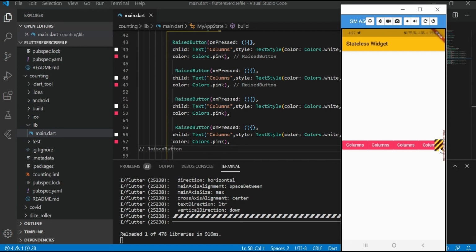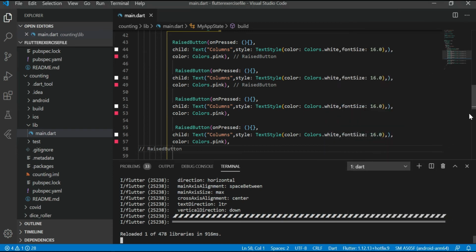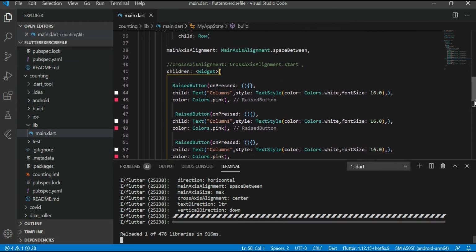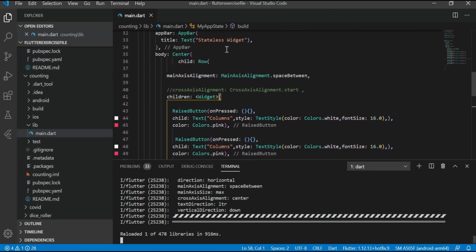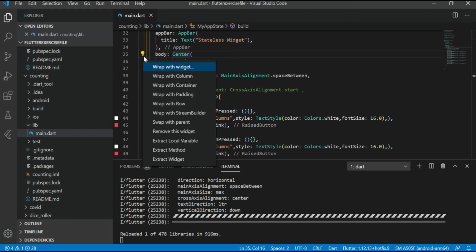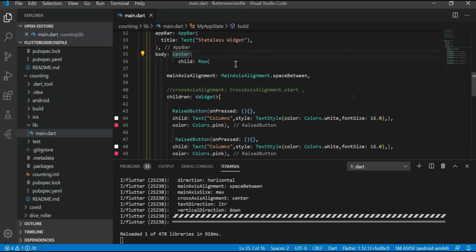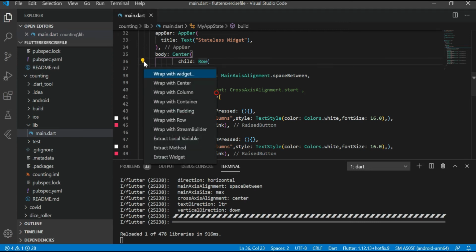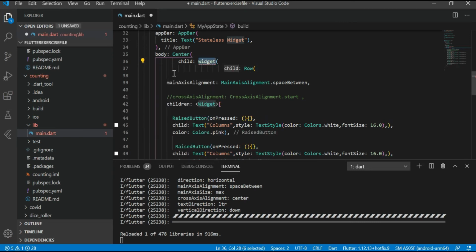Now as you can see here, I have around 6 raised buttons. If you have more widgets and less space like this, and you want to align all the widgets in a single line, you can use fitted box for these kinds of scenarios. Just wait, I'll show you. Just wrap fitted box inside this row. Oh, sorry. Fitted box.